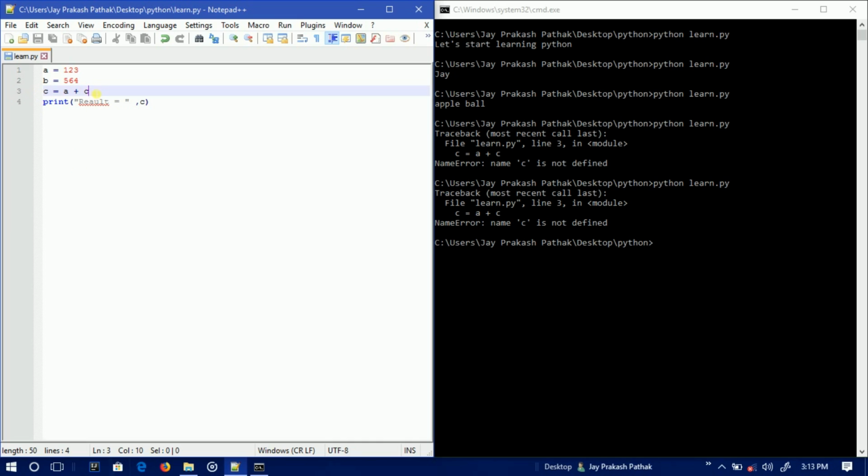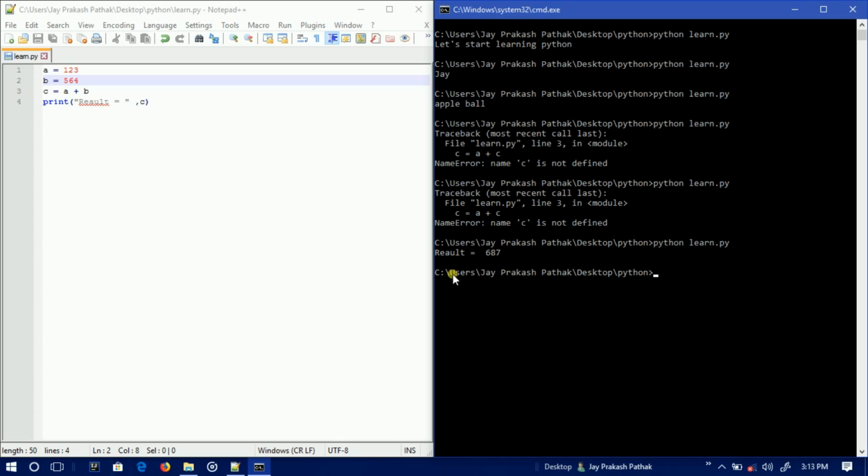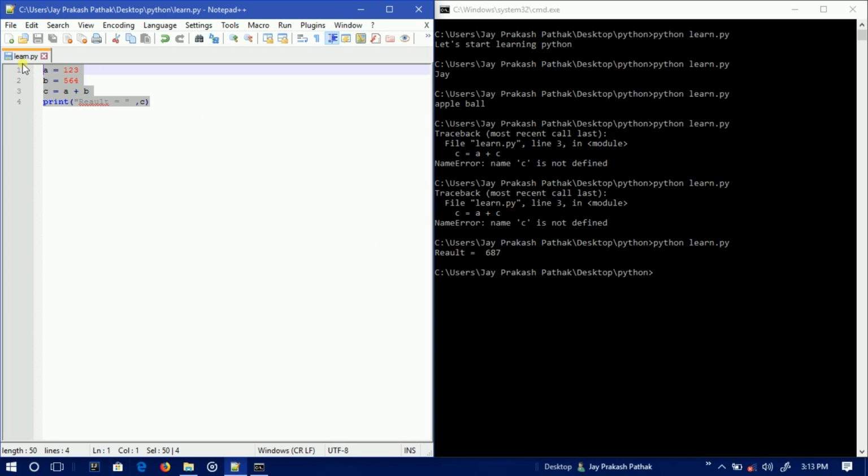Now let's write B over here, and let's save this and run that program. Now you can see simply the result. It's as simple as that. Now adding, subtracting, addition, subtraction, I hope you learned. Now there are other things.